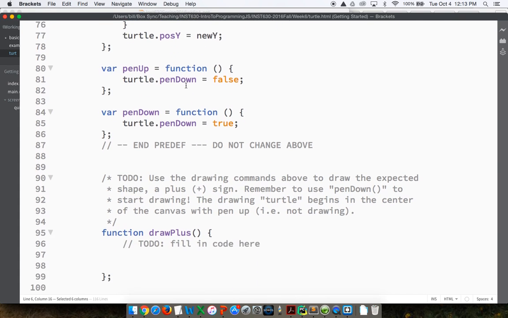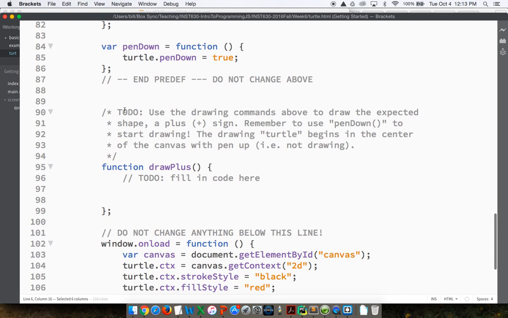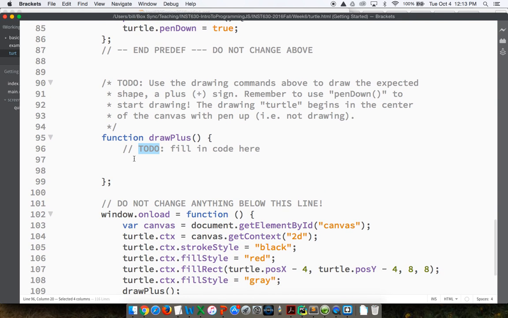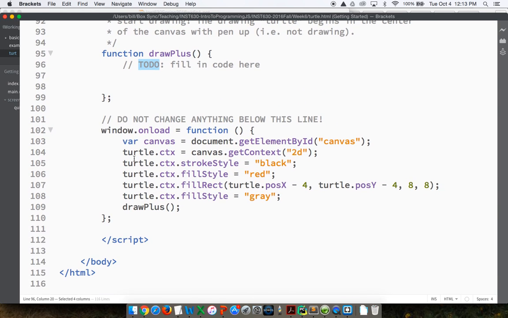And then continuing on, we see that we have the to-do section here. Aha, this is where you're going to fill in the code to move the turtle around. And then scrolling a little bit further, we see there's some additional code that we can ignore. Don't change it.